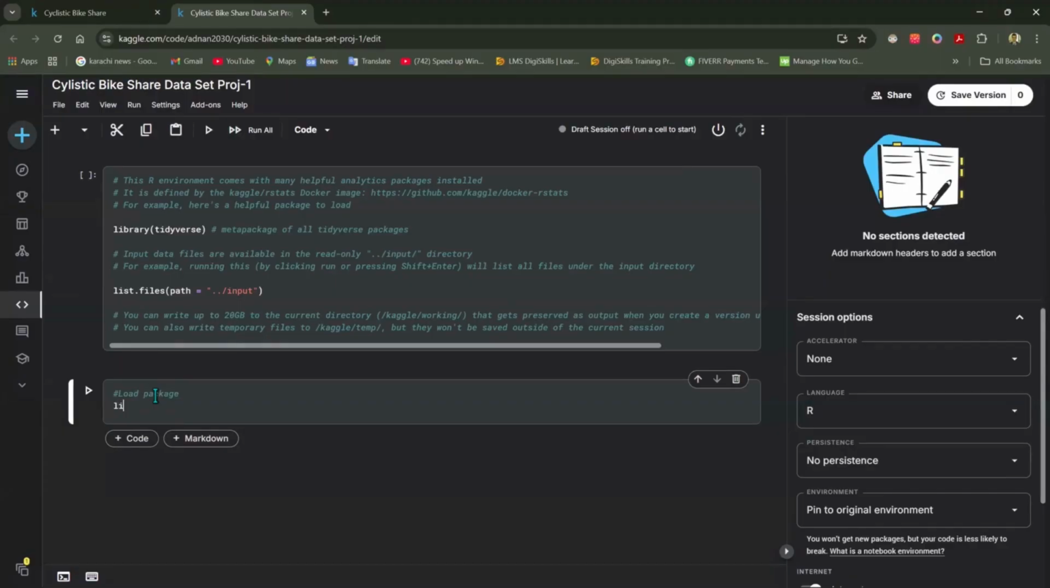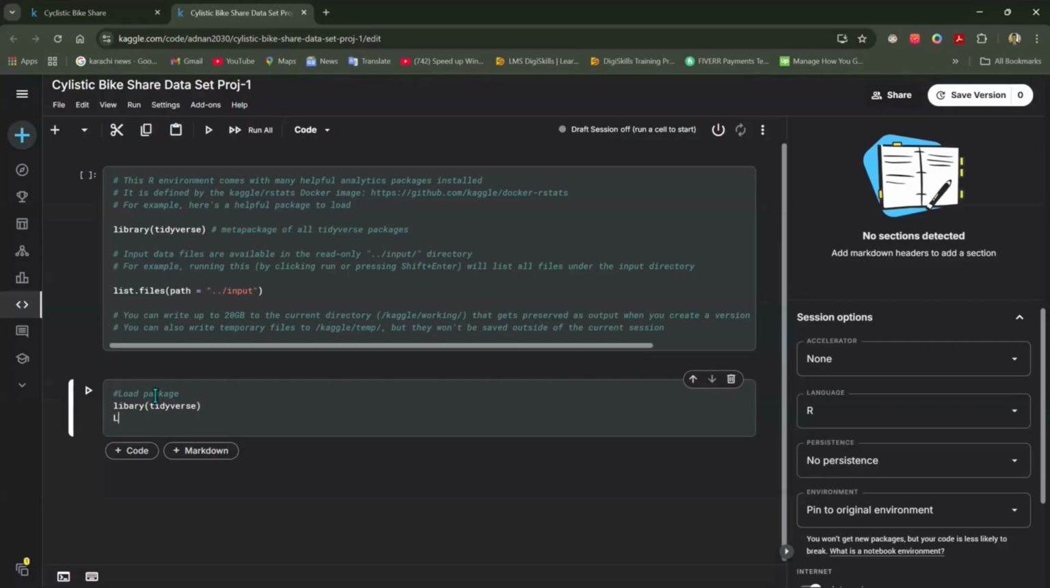Here I'm going to type library, then brackets, and then write tidyverse. And I'm going to load one more library, which is geosphere. Okay. There is a mistake in my typing. These are the packages I want to load, because without these packages, you can't complete this project.